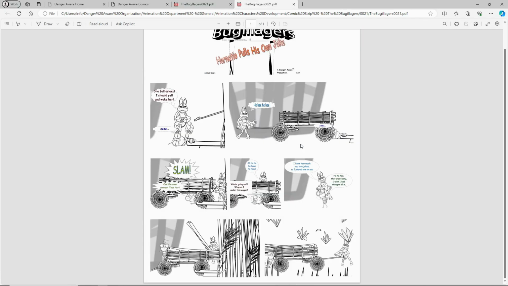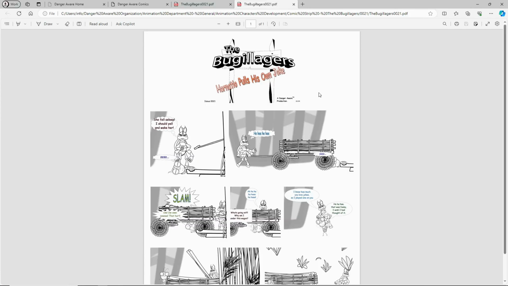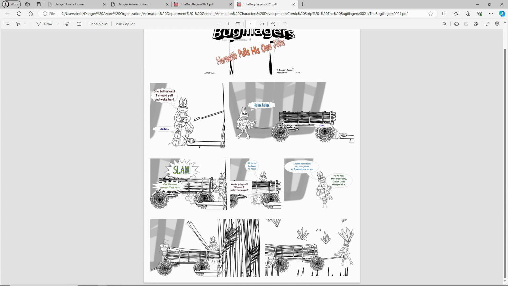And here we go. So Horatio pulls his own joke. Issue number 21, A Dangerware Production, January of 24. She fell asleep. I should yell and wake her up. Oh, that is much better. It does show he's backing that wagon over her. Then he slams down the sticks inside. Ow, ow, ow, that hurt. What's going on? Why am I under this wagon?